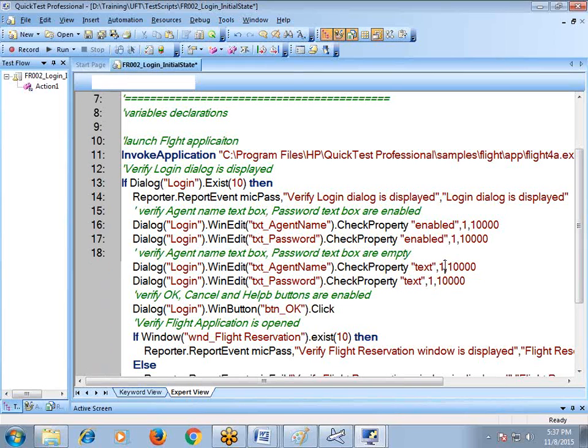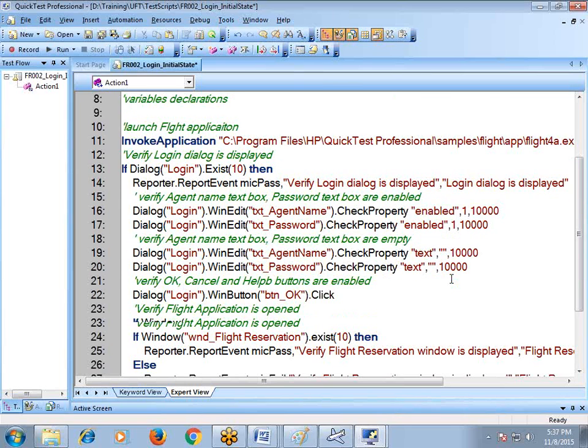And what is our expected value? It is empty, so not one. So two double quotes with empty value. I'm giving this as my expected value. See, two double quotes with empty value I have defined as expected value. That means the password field value should be empty by default. The agent name field text value should be empty by default.